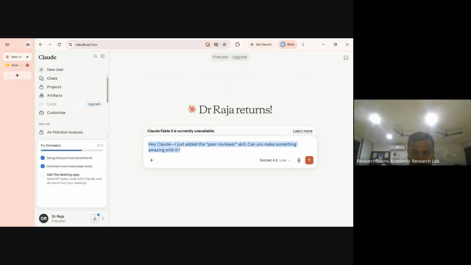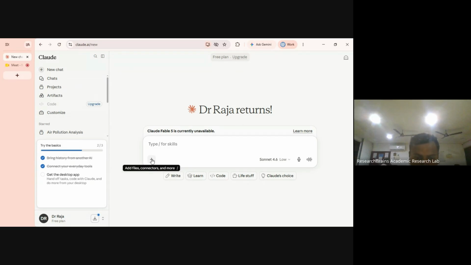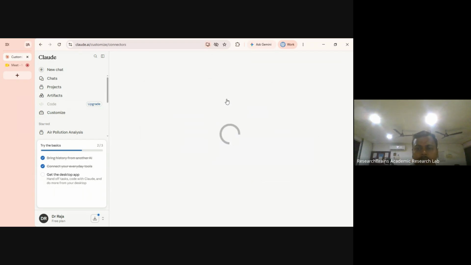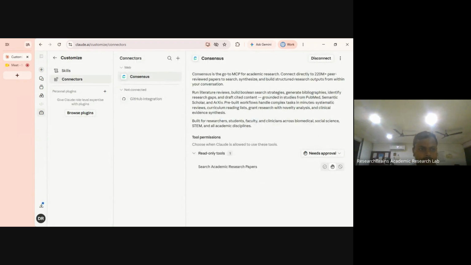So how to enable a connector? Not just by giving the prompt directly, I am clicking this plus and choosing connectors, and you can manage connectors. I have already added Consensus, so it is there. Otherwise, you need to go to manage connectors.